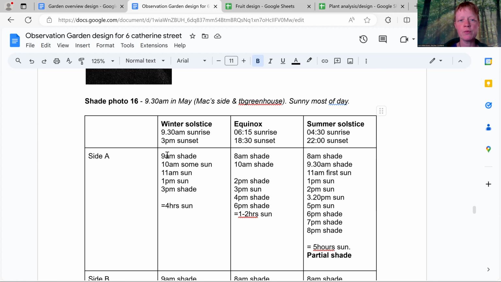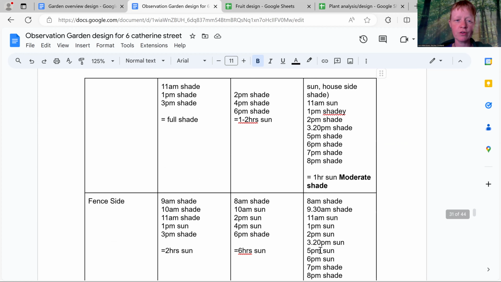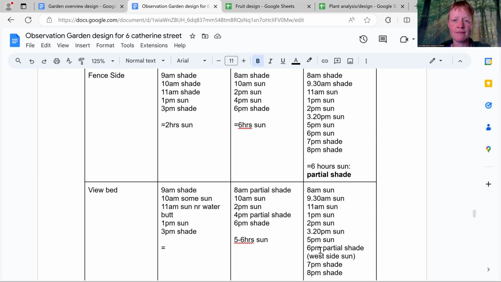So I was able to say, well, on winter solstice at 9 AM it was shady, at 10 there was some sun, then at 11 there was sun. So I could say, okay, there were 4 hours of sunlight. So it was a way of collating that information at different times of year. And then we came up with this side being partial shade. So that was how I summarized all that information.